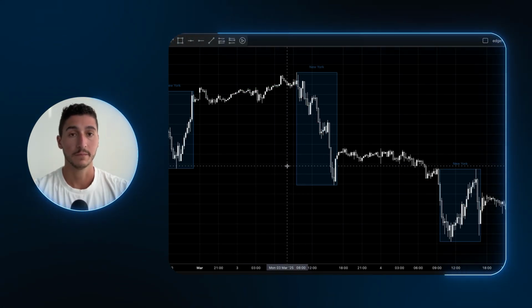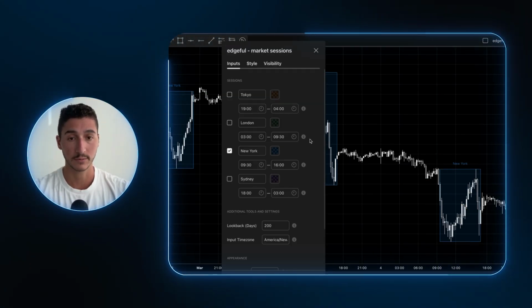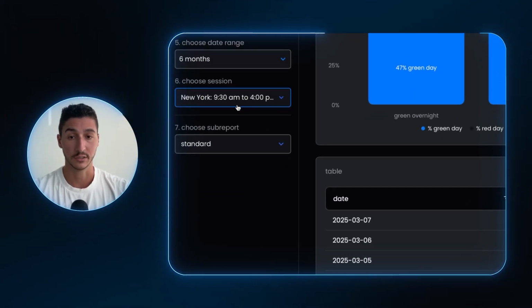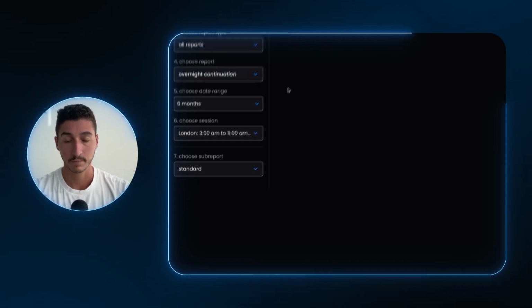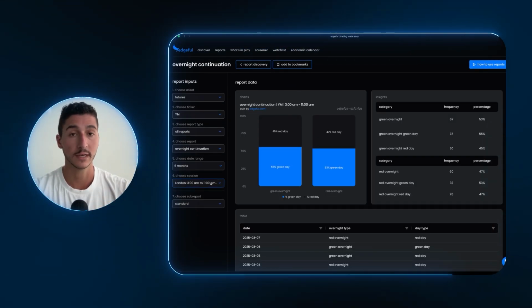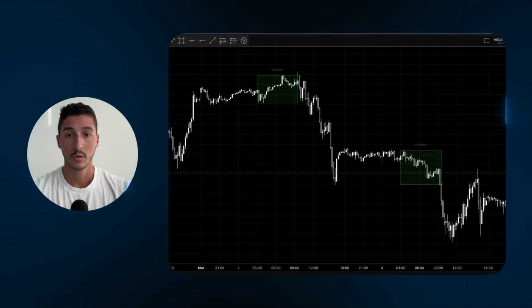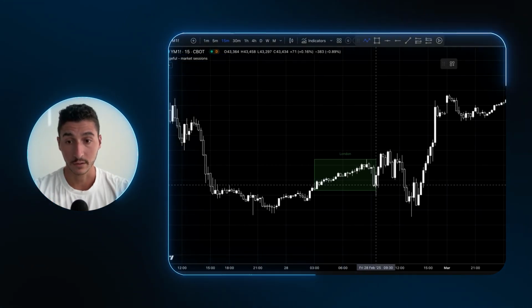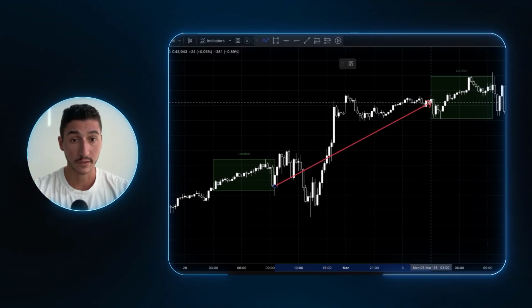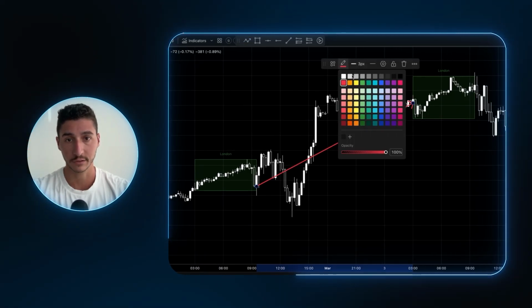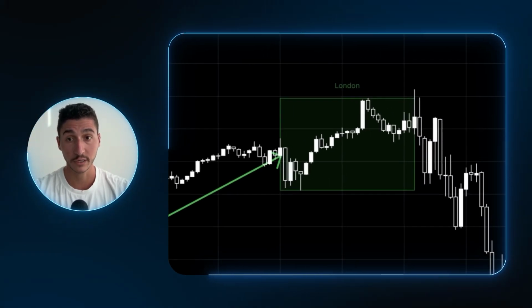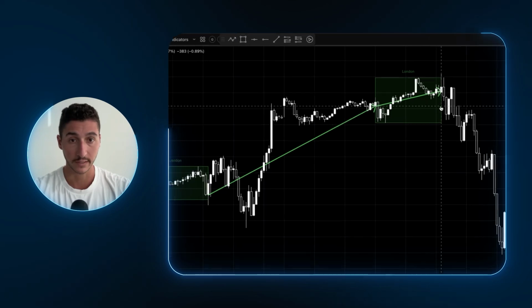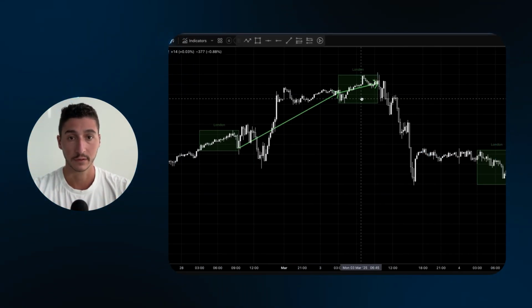Now let me clean this up, and then we're going to go to the settings of my indicator by double-clicking over here, and I'm going to turn on the London session. If you're trading the London session now, you need to know what you're looking at. In this case, we are looking from the close of the London session to the open of the following London session, which in this case is green. And then you can see this session ended up green. So this is a green overnight session and a green actual session itself.